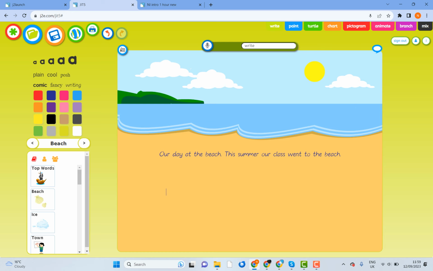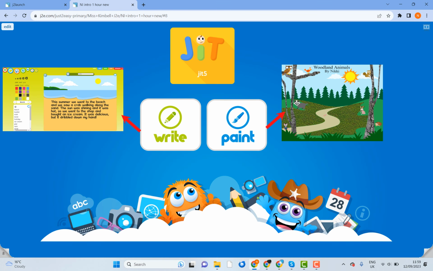Okay, we're going to move along then. So as I said, you would save that up here. Obviously best practice is you would change your title and then click save. You get that visual feedback and it also greys out so your students get that feedback. So there we have looked at JIT Paint and JIT Write.